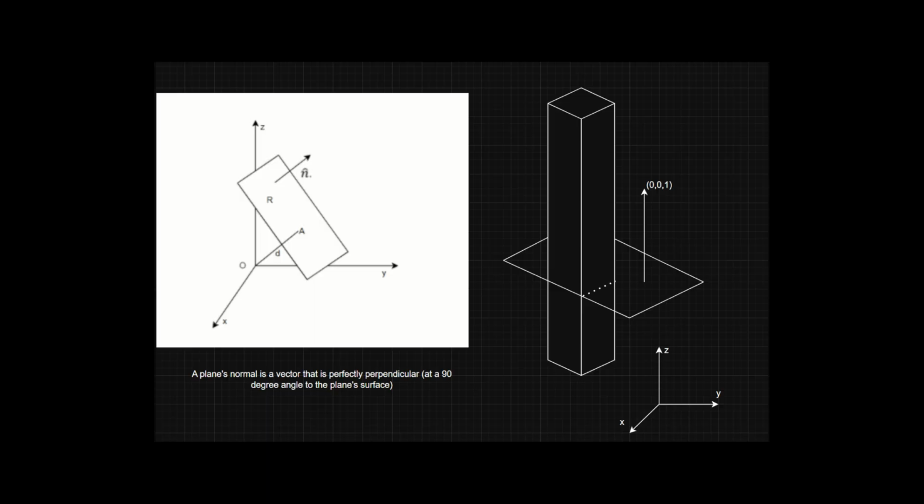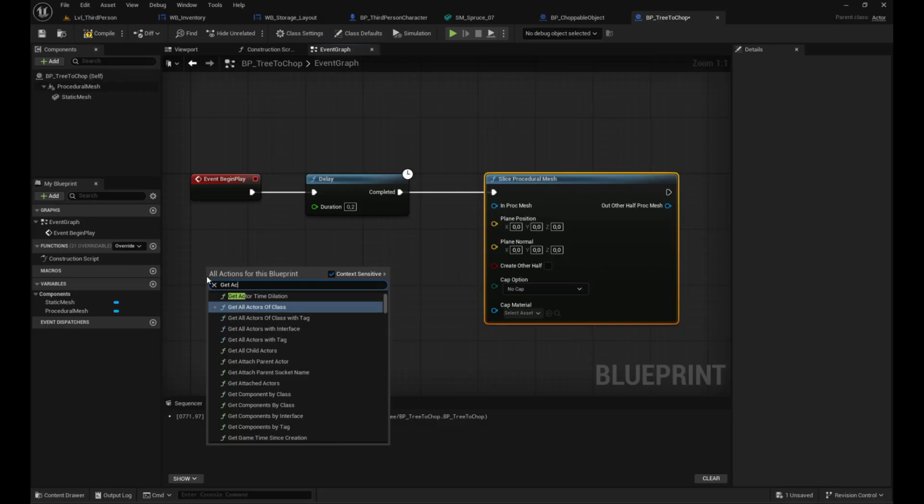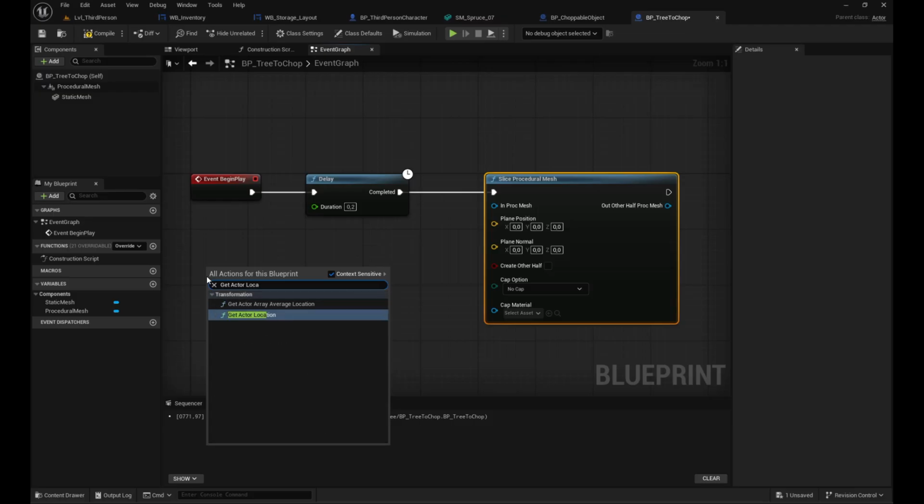Secondly, the plane normal. This is a plane that will be used to cut the tree. A plane's normal is a vector that is perfectly perpendicular, or at a 90-degree angle, to the plane's surface. So, if you want to cut an object from side to side, we need a plane that is parallel to the ground. The vector then will be 0, 0, 1. Now we will calculate the plane position by increasing the z-coordinate.